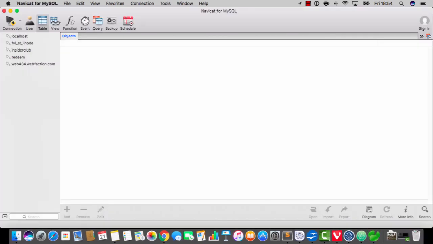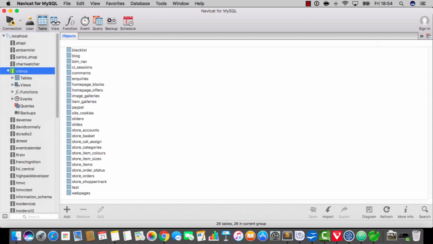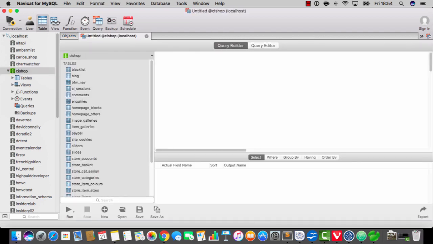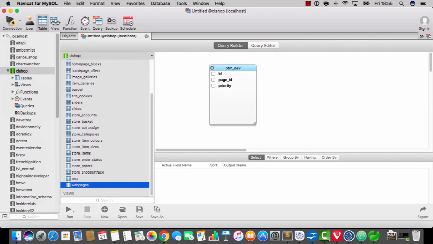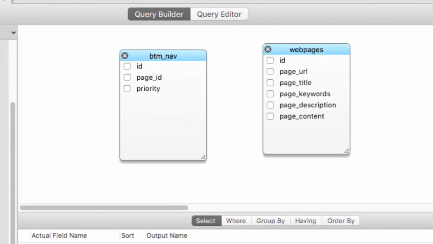Oh yes, see. I'm going to now open up the CI shop and I'm going to open up the query builder. I am so rubbish at table joins. I'm going to just be honest, I'm rubbish at them, you know. So I'll copy that thing across. We'll copy web pages across. We're going to link them with this ID. Honestly, folks, I don't know how people can live without this kind of thing.